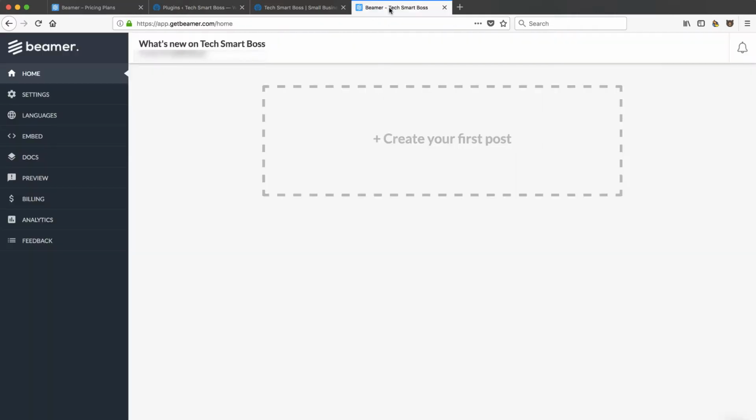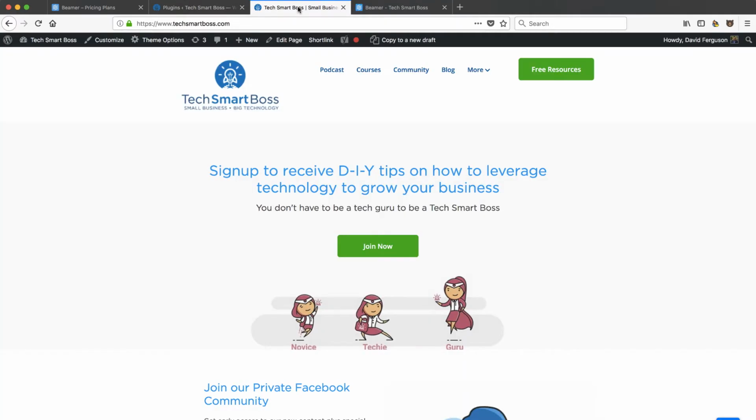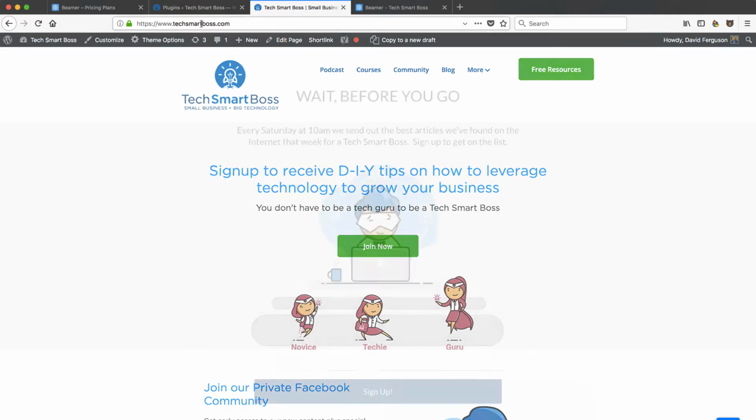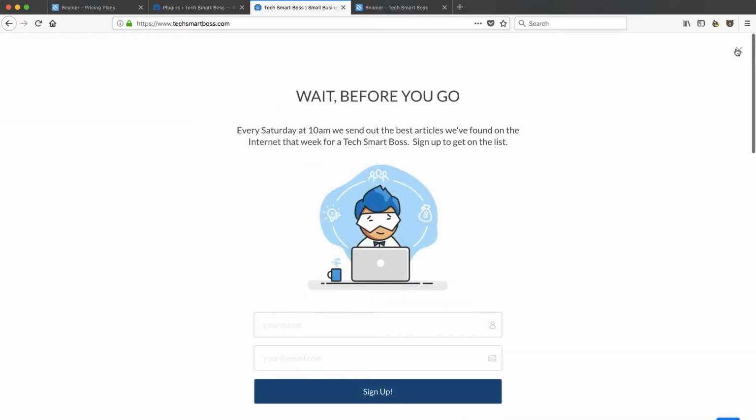So if you notice here, I've actually already set up a Beamer account for TechSmart Boss. I don't have anything at all. We're going to create a post from scratch. But what I'm going to do first is create a menu item on our website here called What's New, and I'm going to add that Beamer widget on there. So let's go ahead and get started with that.